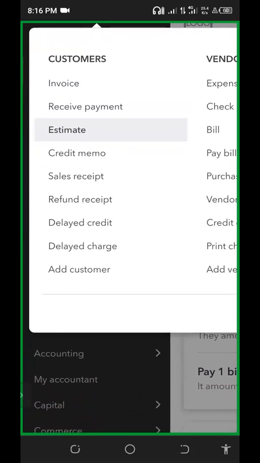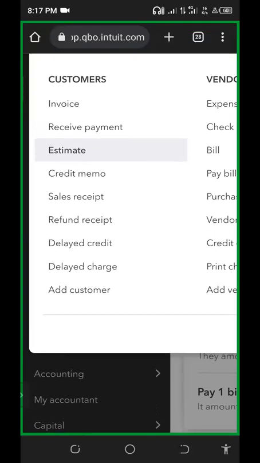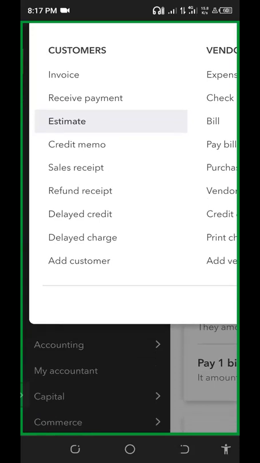Now, estimate is when you create a bill or a quotation to your customer. You're making a quotation to your customer that this is what it will cost me to carry out this service for you or sell a particular product to you. But it's a non-posting transaction. So whenever you enter an estimate, it doesn't affect your account.